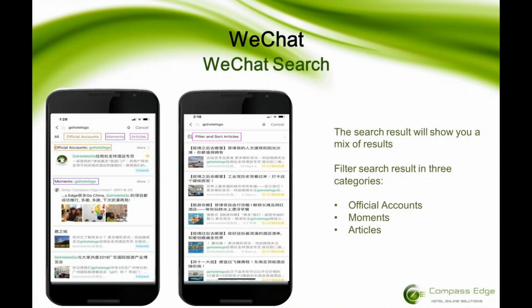The search result will show you a mix of results. However, you can filter your search in three categories. Firstly is official account. You can find all the official accounts related to what you are looking for. The second is WeChat moment. This will allow you to search the moments of your contacts. The last one is article. By searching on a topic, WeChat will show you the related articles uploaded to the app, sorted by relevance.